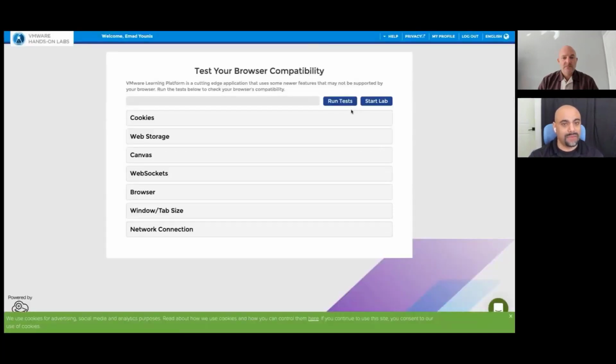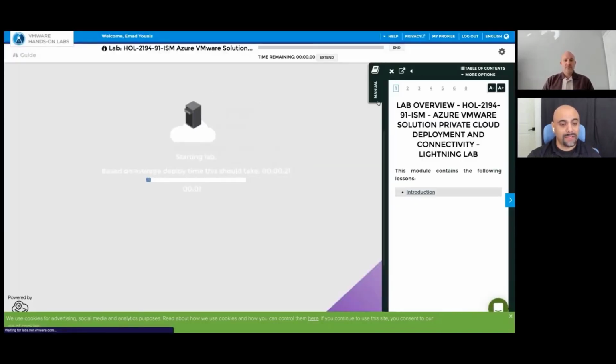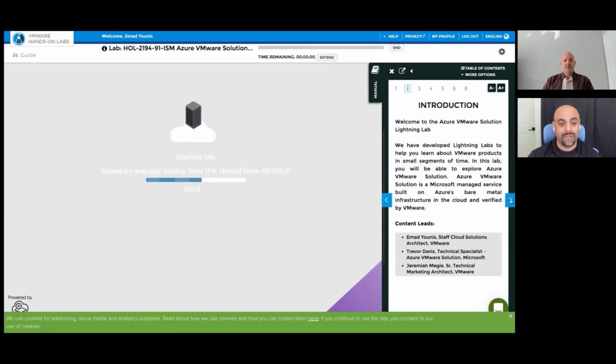Now this screen here is if you've never taken a hands-on lab before. It goes through and tests your browser compatibility. If you have, you can go ahead and start the lab. And as the lab is going, you'll see that the manual over here pops up to give us an introduction of the lab itself. As we walk through, there's a lot of good information here. Myself and Trevor were content leads for this lab.